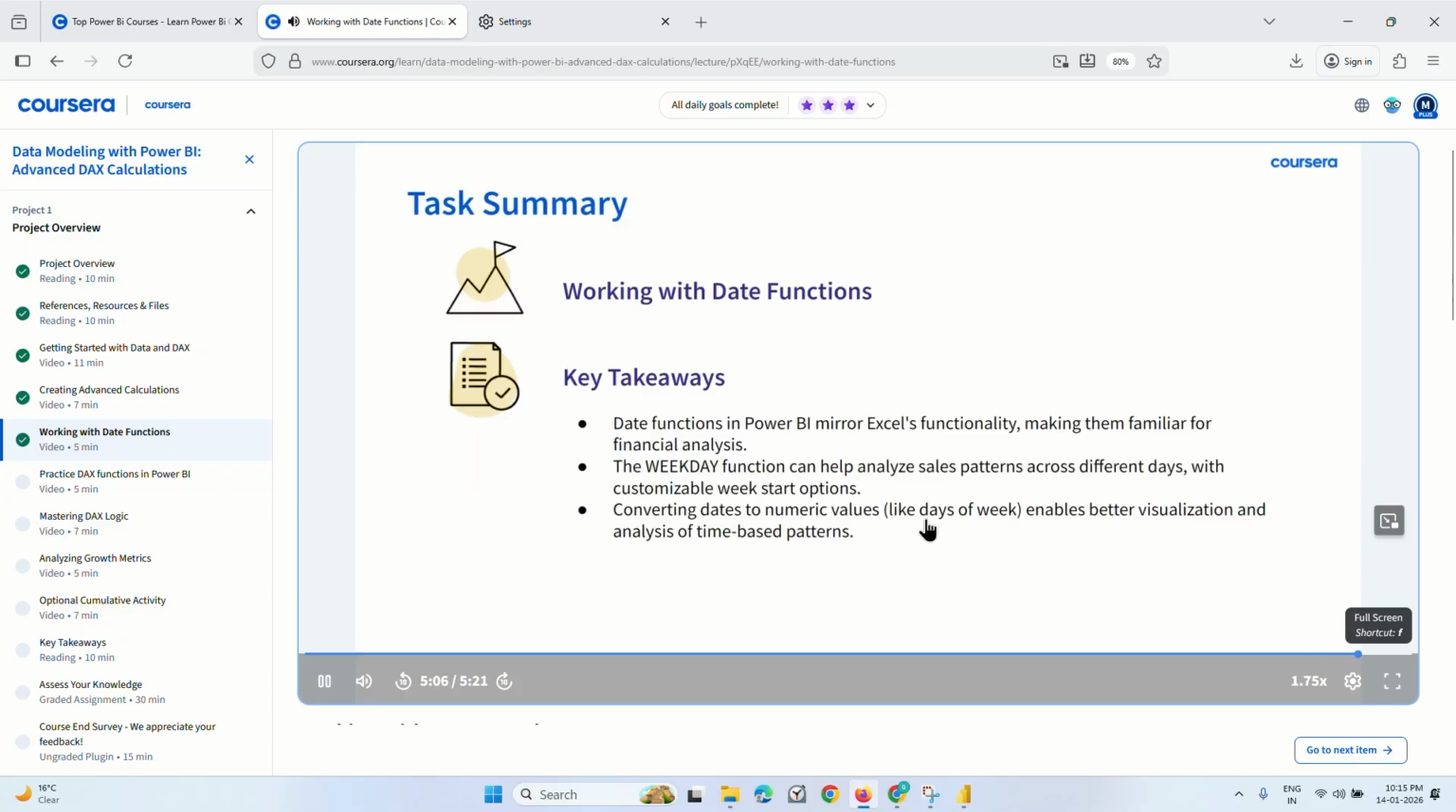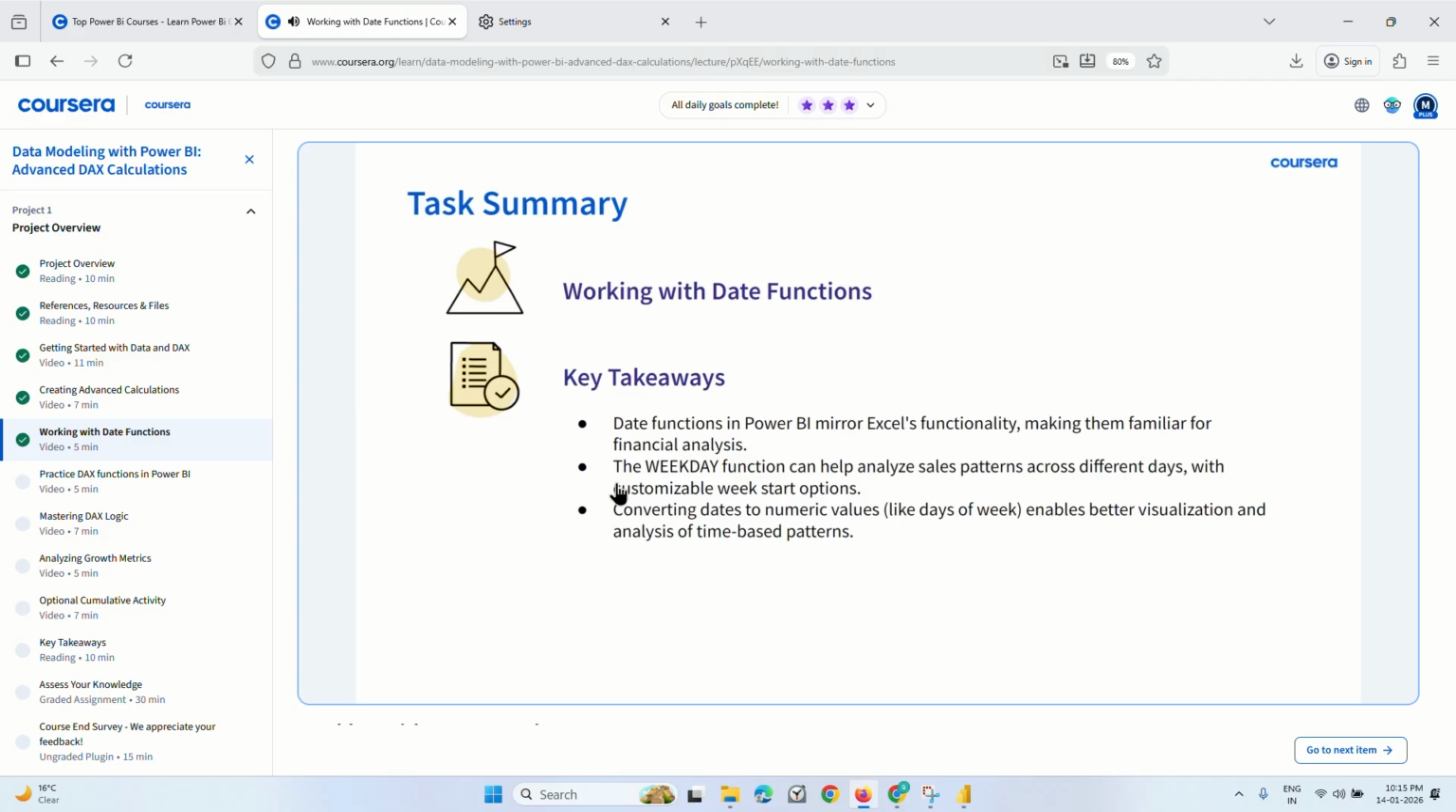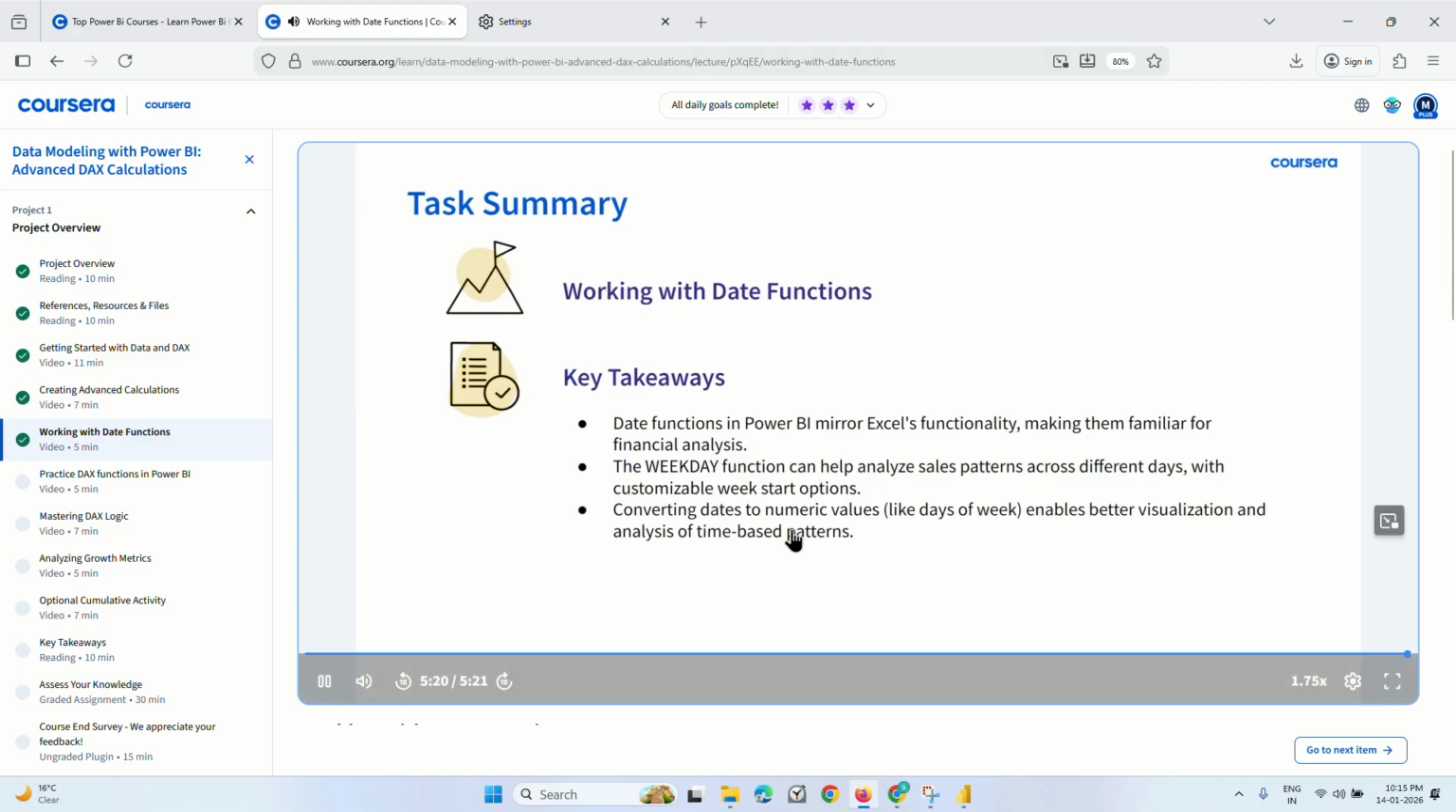And that's it for this task. Now you can use time and date functions, you know how to use aggregate functions, iterator functions, and you know how to create new measures and new columns. Let's go ahead and try all of these skills in the next optional yet very important practice task.